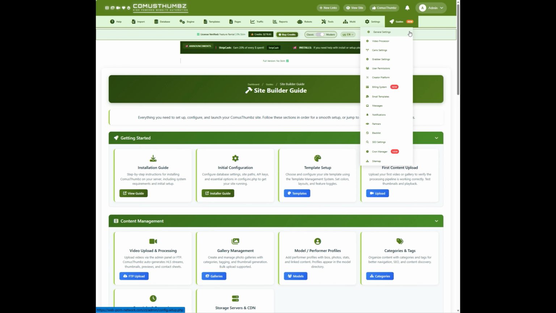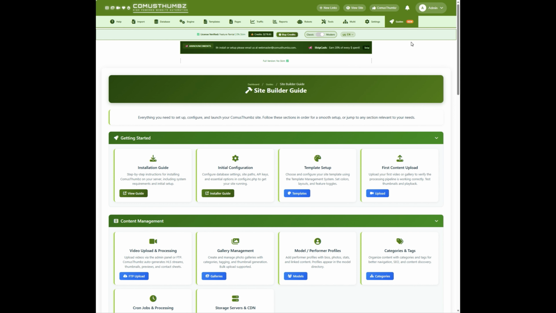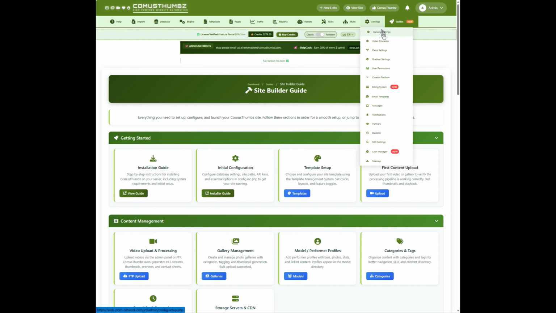Settings. The 12th menu with a gear icon is Settings. Every configuration screen on the platform. General Settings is the master site configuration with the database, paths, license, and core options. Video processor settings tune transcoding quality, HLS segments, watermarks, intro and outro rolls, and the player.